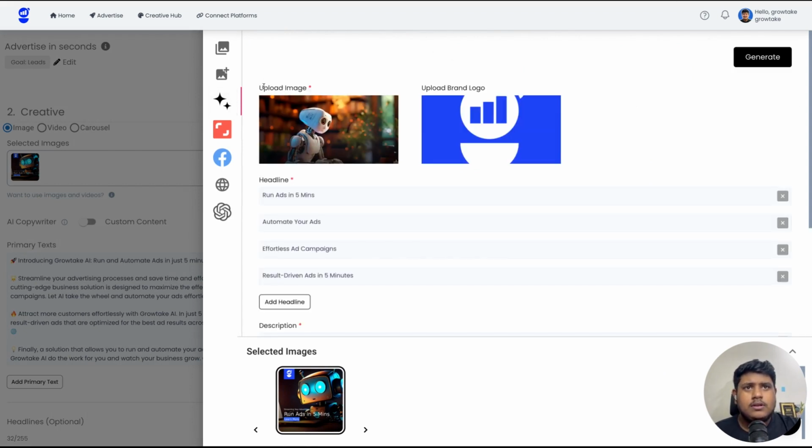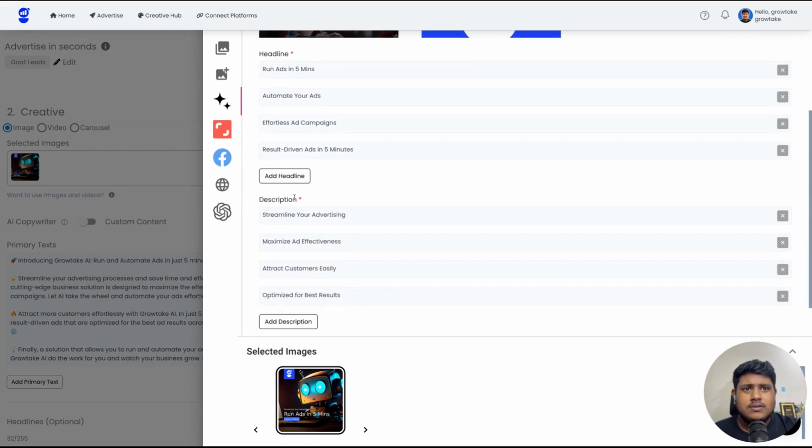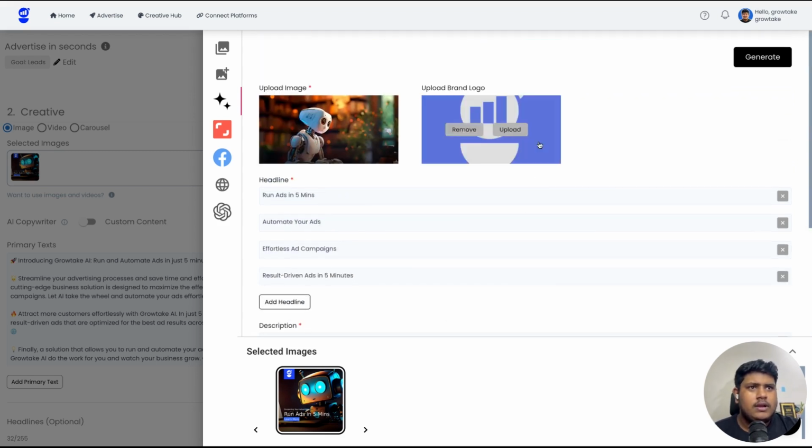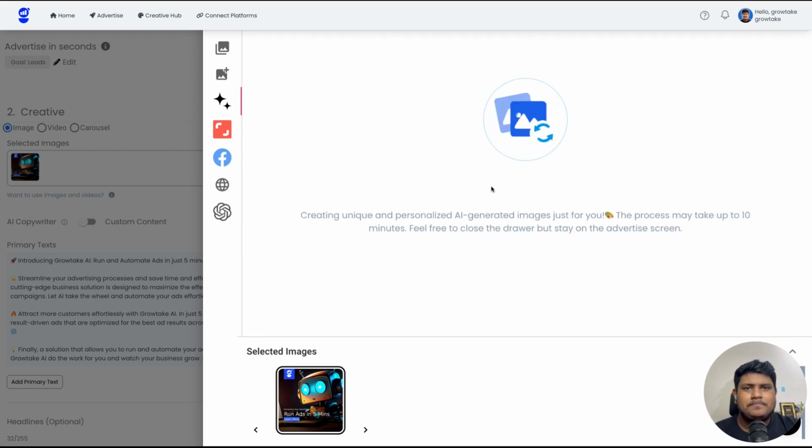Okay, so now here you can upload your own image, upload your brand logo. Next, the headline and description are created by AI according to your campaign. And also if you need any changes or anything you want to edit, you can do that manually. Next, choose your brand color. I choose our brand color. Next, your text color, you choose white. Next, call to action, and now click generate.